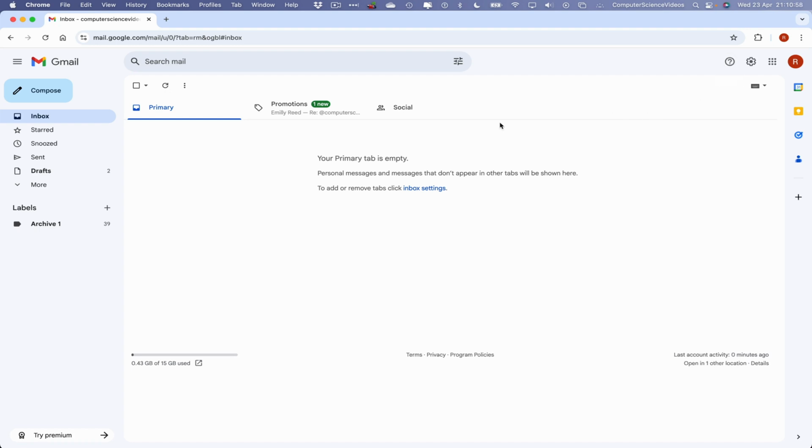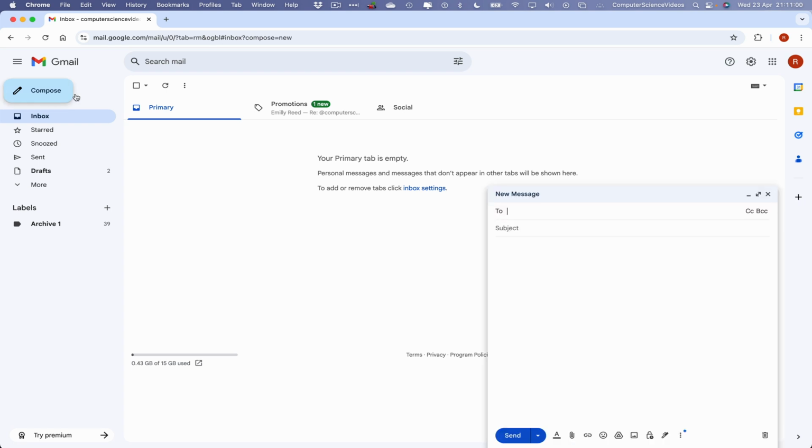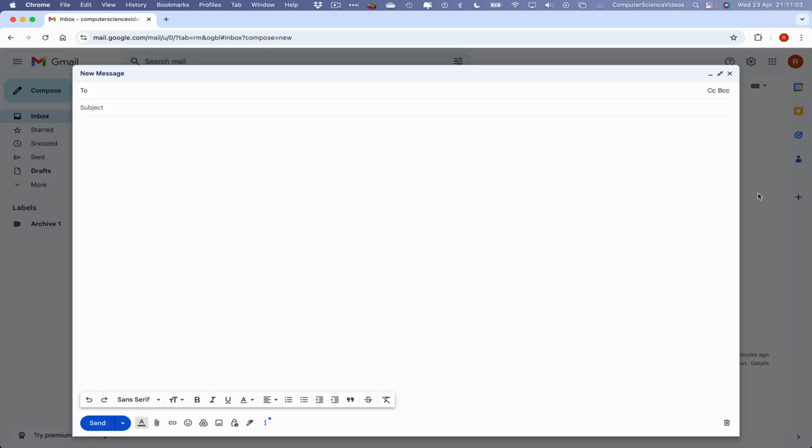Now what we will do is go to the left-hand side navigation menu. Go to Compose an Email. Increase the size of the email window.